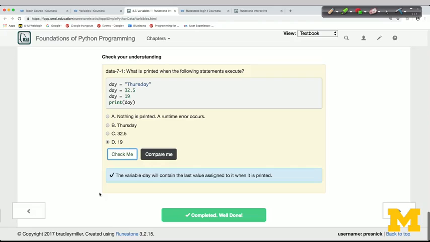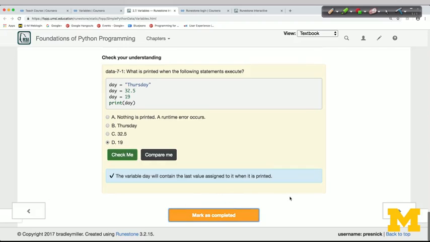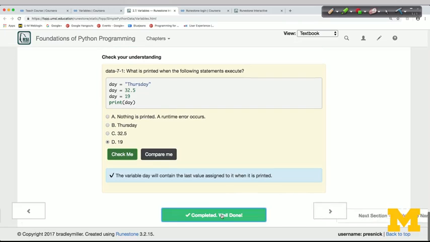Now when you get to the bottom of the page, I suggest that you click on Mark as Completed. If you haven't clicked on it, this is what it'll look like initially. If you click on Mark as Completed, a couple good things will happen. One is you get the satisfaction of it says, yay, completed, well done. But you get a couple other things too.